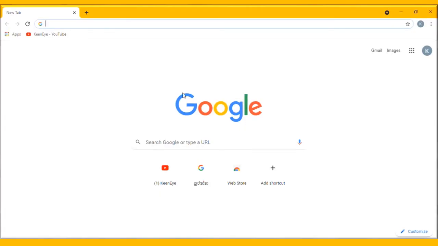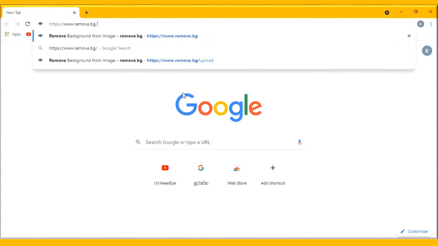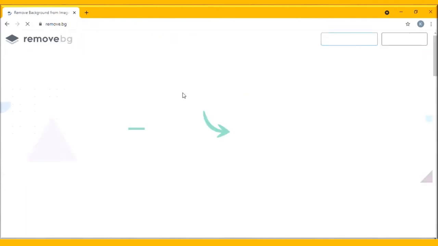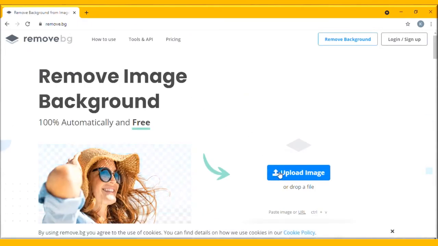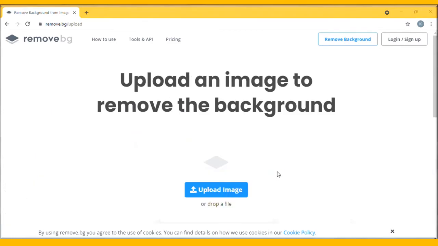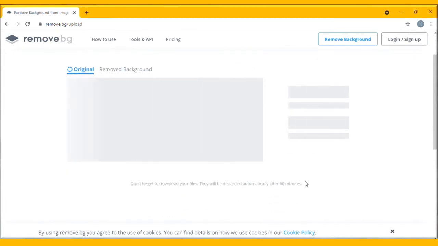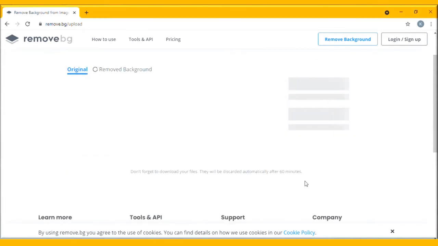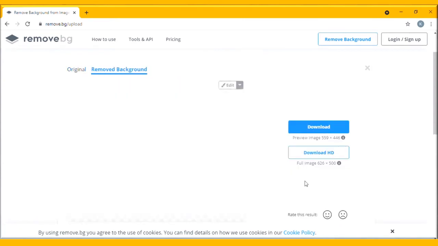Do copy paste this link in your browser. I am just pasting the copied link in my browser. It will redirect you to a page like this. By clicking upload image, you can upload the image that you want to remove the background from. I am just uploading this.